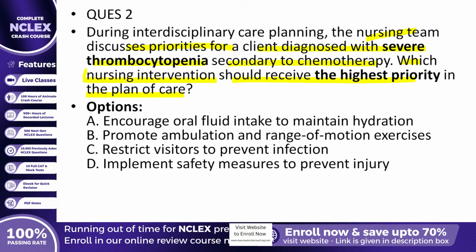Option A suggests encouraging oral fluid intake to maintain hydration. Option B proposes promoting ambulation and range of motion exercises. Option C recommends restricting visitors to prevent infection. Option D advises implementing safety measures to prevent injury. The correct answer is Option D. Implement safety measures to prevent injury.